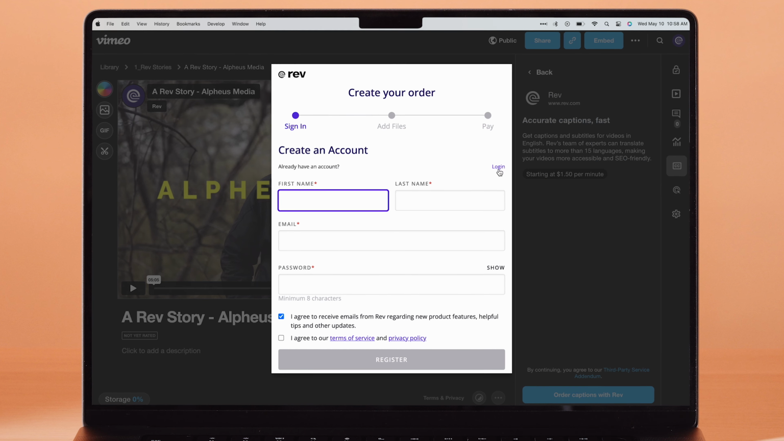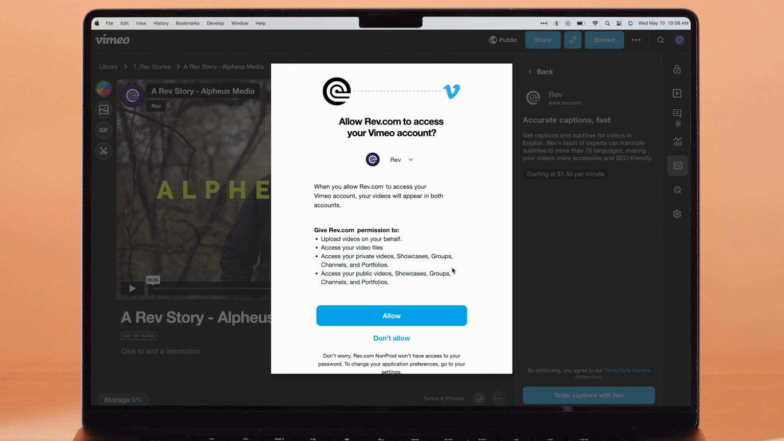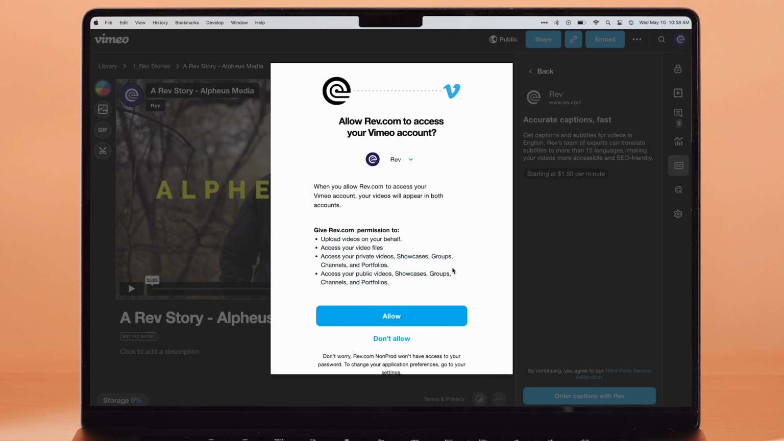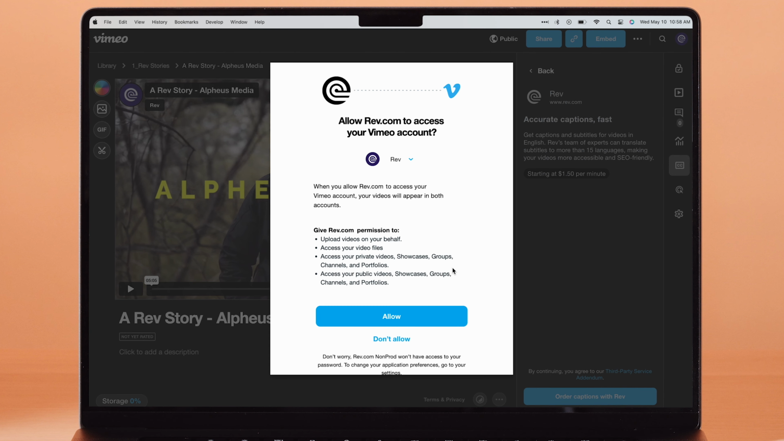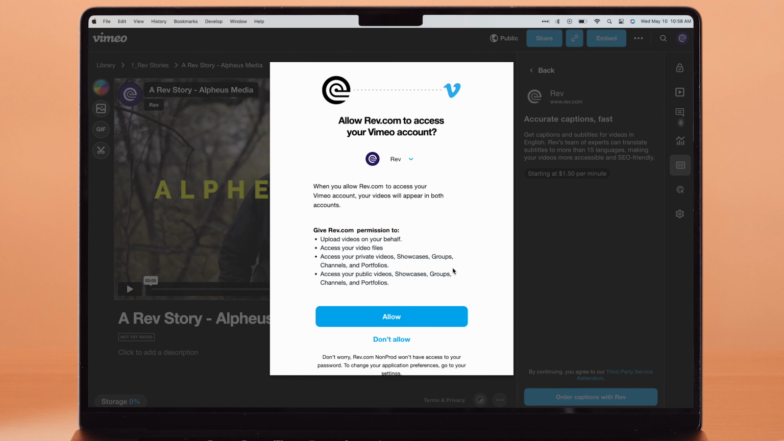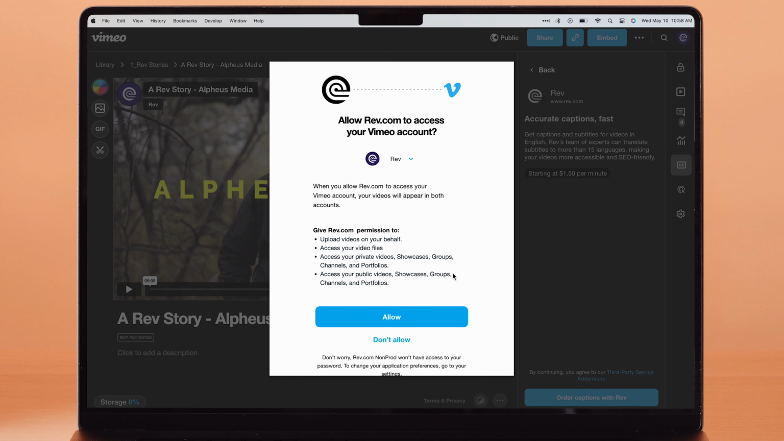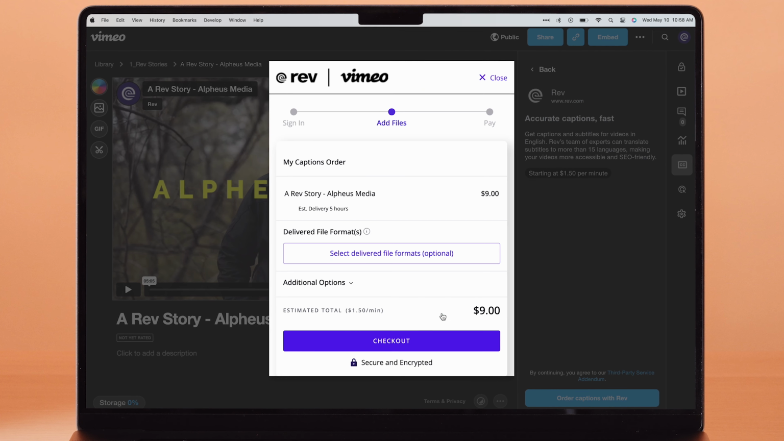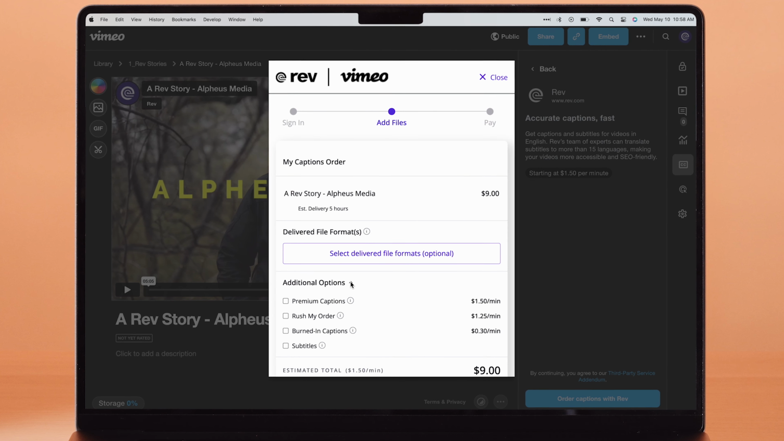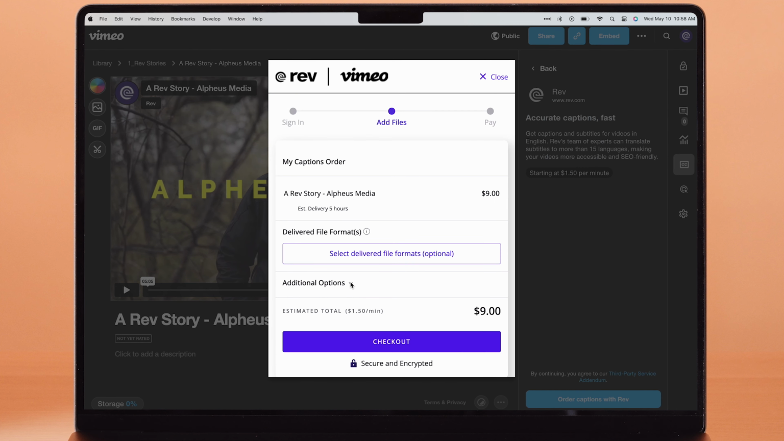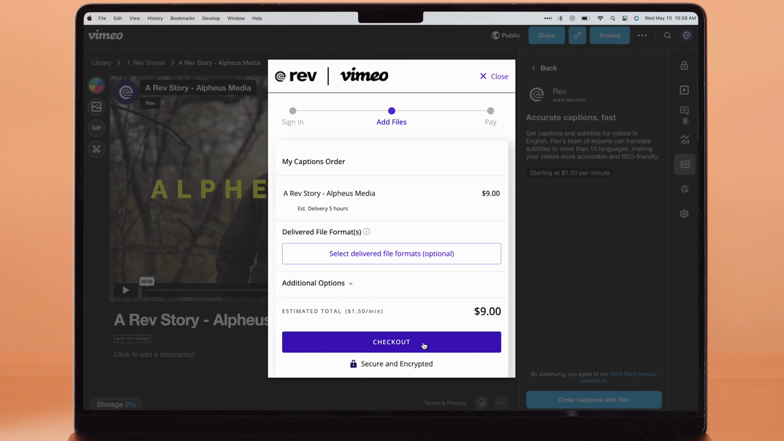And if you don't already have a Rev account, you can sign up for one now. Once you've signed in, you'll be asked to allow Rev to access your Vimeo account, permitting Rev to automatically load your captions or subtitles right into your video as soon as the service is complete. Next, you can select which services and add-ons you'd like to add to your video. Then click Checkout and you'll be taken to the payment screen.